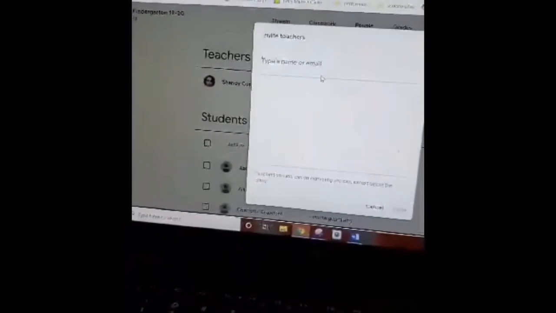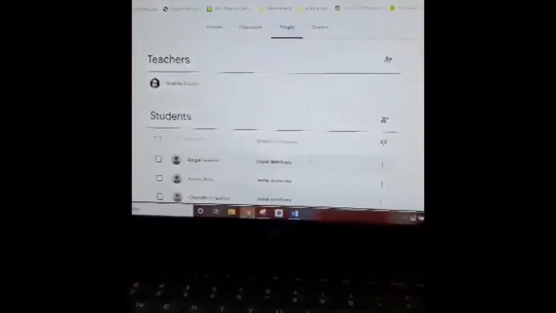And at the top, you click on people. And you can click on the little person with a plus. Ta-da! And then you will, oh, this is to invite. So actually, sorry about that. You should click beside where it says students, the plus and people.